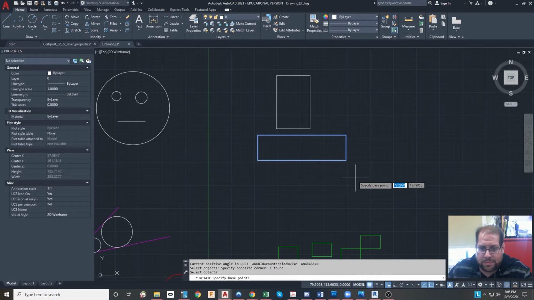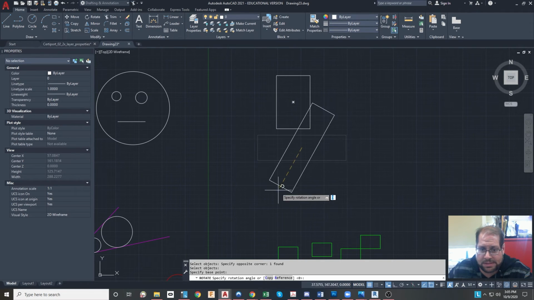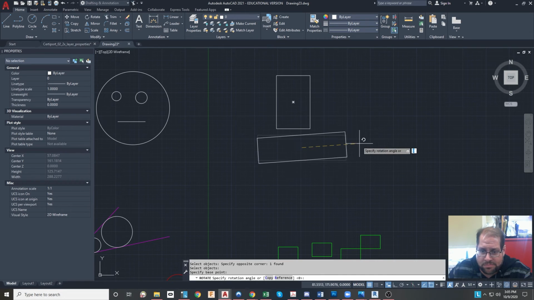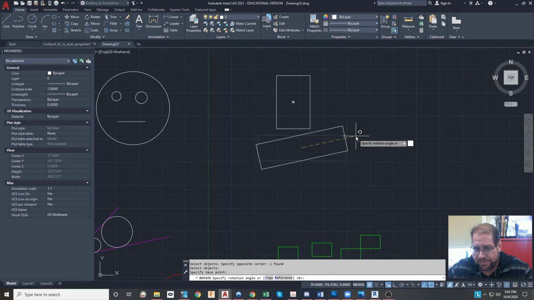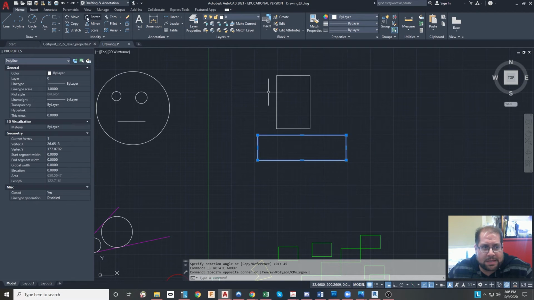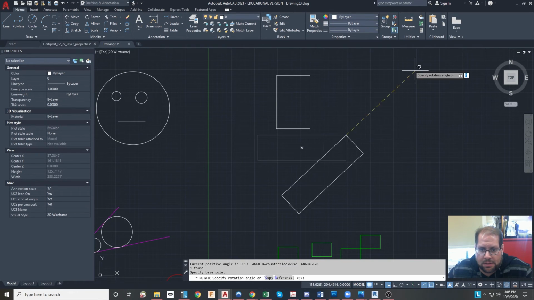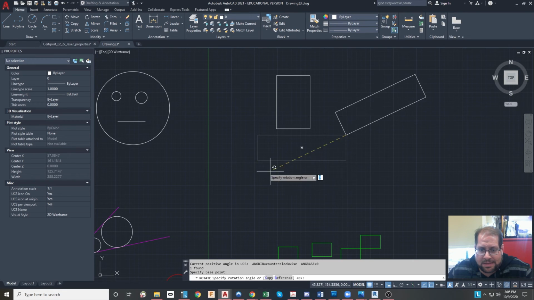Now it asks me for a base point. If I select the center of the object, it will rotate naturally around itself. And I could do that with the mouse, or I could type an angle, such as 45 degrees. So that's easy. I can do the rotate command again. And instead of rotating around there, I can rotate around a vertex. And as you can see, now it's rotating around that vertex.